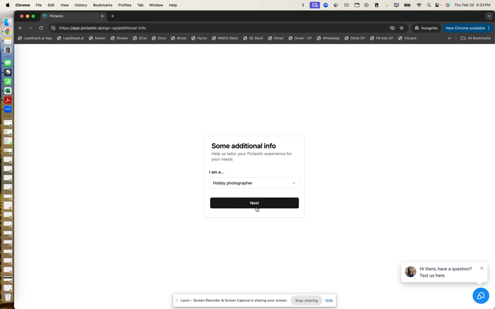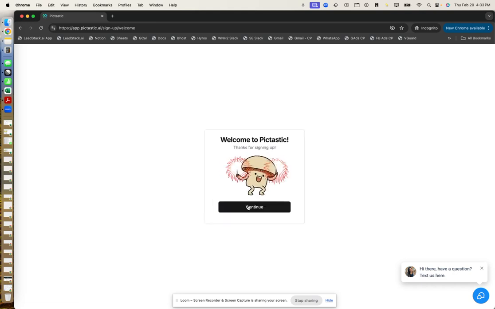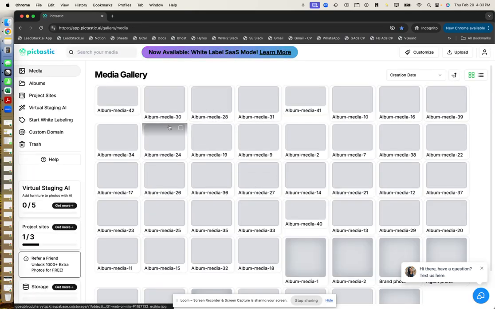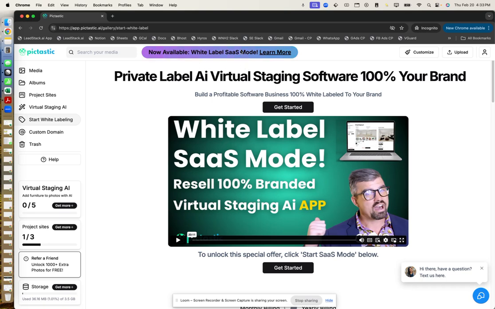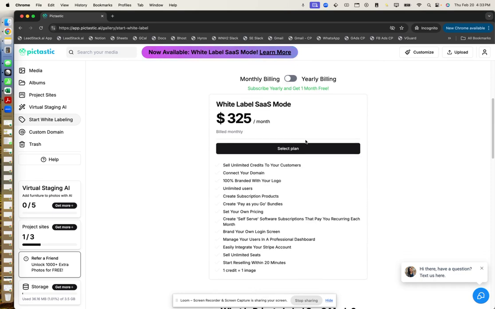So once you log in, it'll ask you a couple quick questions. I'm just going to skip over this for now. But when you go to where it says start white labeling, that big pink button, you'll see my announcement video here. All you got to do is click get started and go down to right here. This defaults to monthly, but if you click yearly, you will get 1 month free. But to unlock white label SaaS mode, it's $3.25 a month plus 30 cents an image. And you're preloaded with 175 credits in your account, which you can then, of course, resell to your customers.